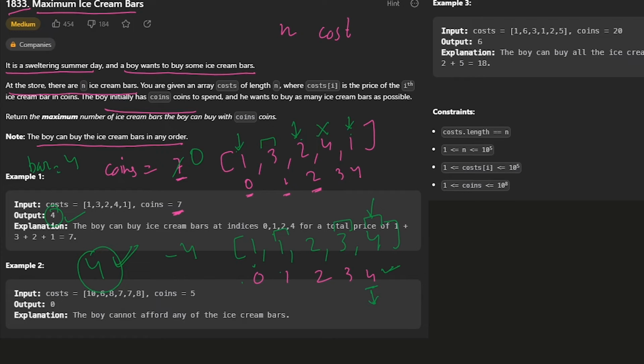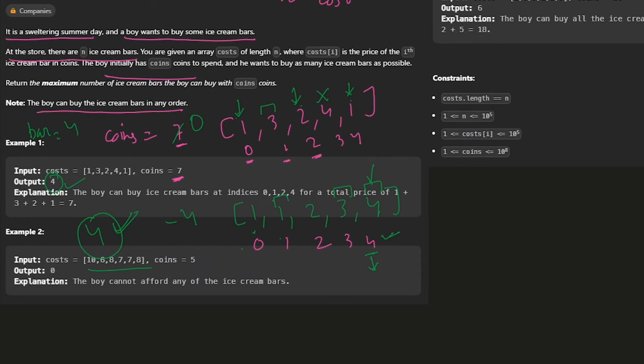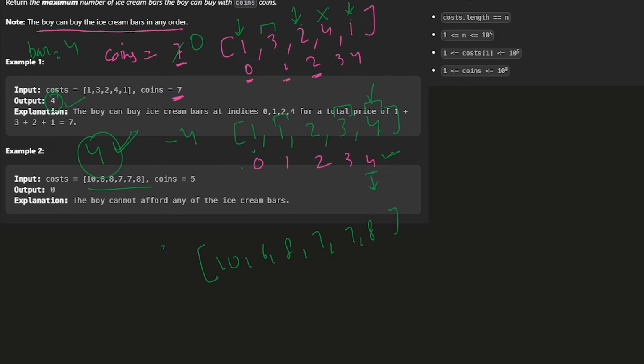So if you didn't understand, then let's understand this example. So we have this array 10, 6, 8, 7 and 7 and 8, right? This is not in an increasing order. So we can write in increasing order. We can say 6, 7, 7, 8, 8 and 10. We will start iterating from 0 index. So we can say I am at 0 index and I have value 6. I am going to subtract my coin from this index value. So my coin was 5, right? In this question, you can see that.